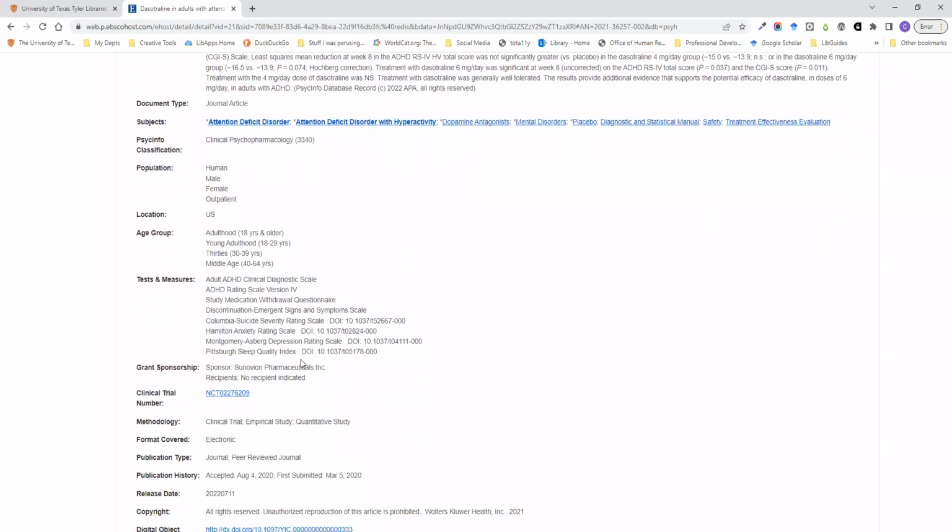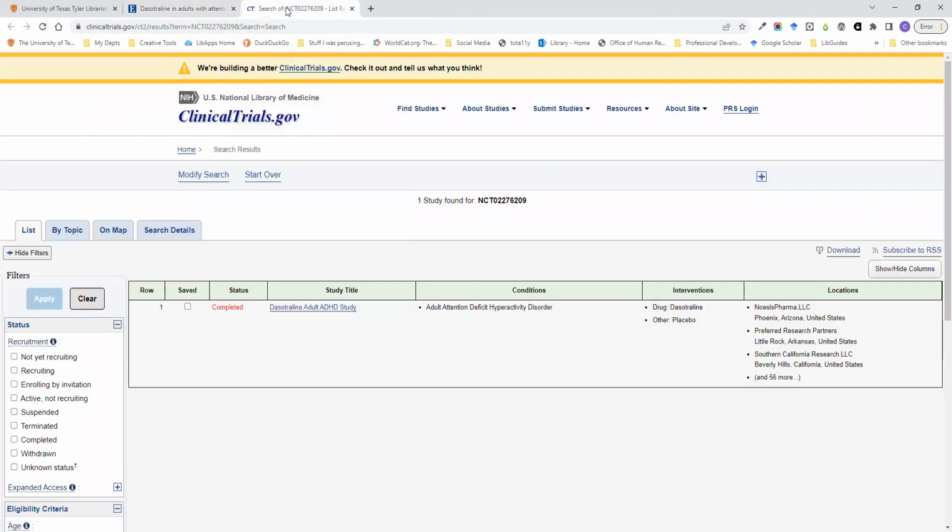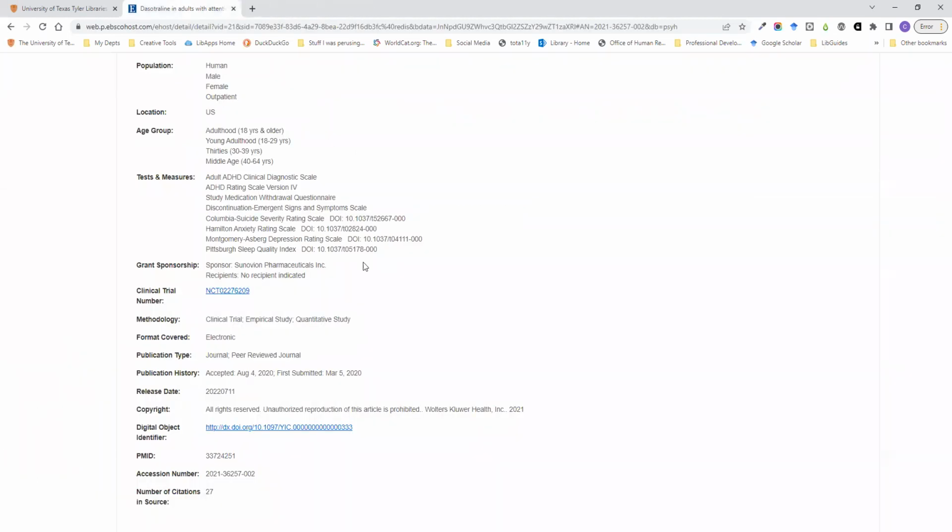And down here, if you scroll, there's a clinical trial number. I'm going to open that link. You can match those up and see what the clinical trial was actually for. So this was looking at desoxytraline. Here are the locations. It was in Arizona, Arkansas, California, and 56 more locations. And it has been completed. So that just gives you a little more information.